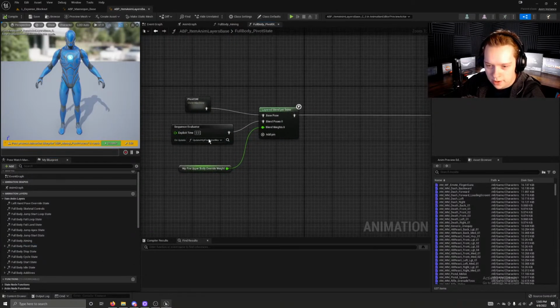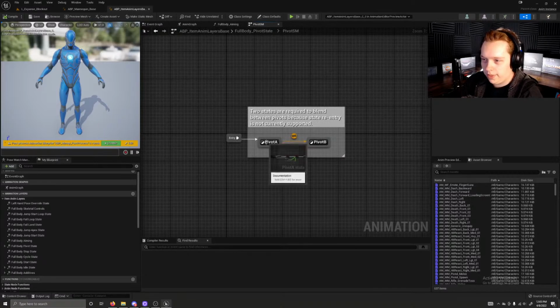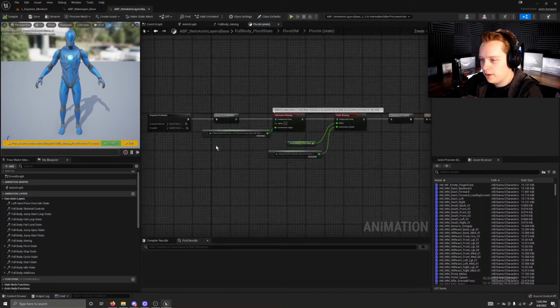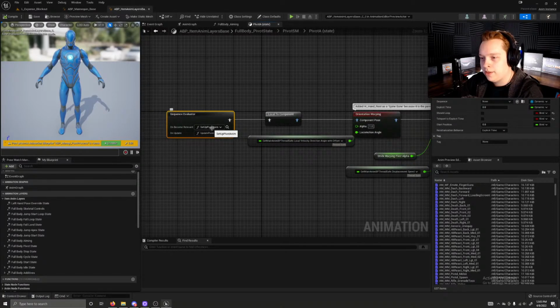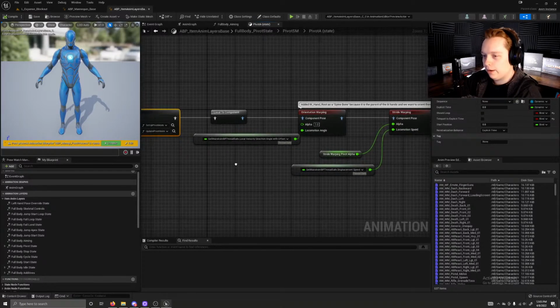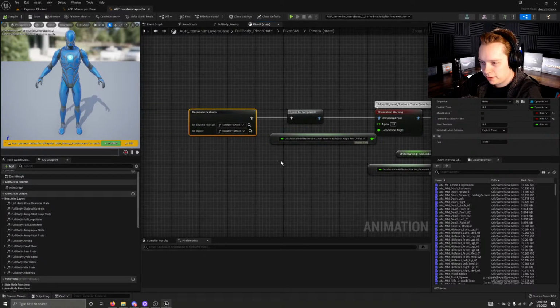Full body pivot state. It has a pivot state machine with all the pivot stuff in here, a sequence evaluator with the update pivot anim functions assigned to it which have distance matching inside of them, I think. I haven't looked at pivots yet.